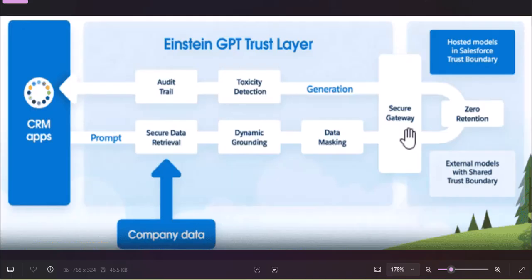After the data masking, the prompt template moves through the LLM secure gateway and goes to the external LLM providers. Here you can see the external models. From here we can get the information that we want. And because Salesforce doesn't allow data retention, here you can see the zero retention. After that, the response is generated, and here we have toxicity detection. The toxicity detection feature reviews the response and determines the toxicity score. The score ranges from 0 to 1, where 0 means the response is not toxic and 1 means it is most toxic.